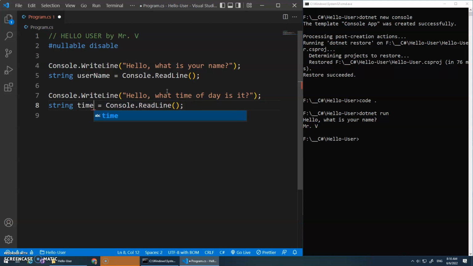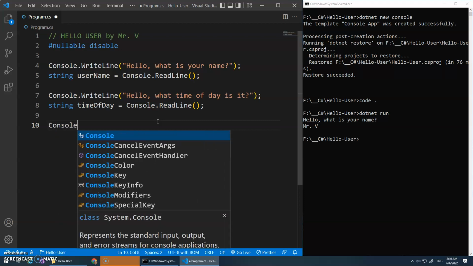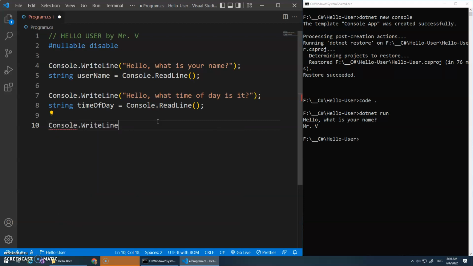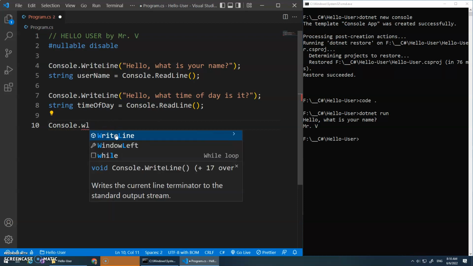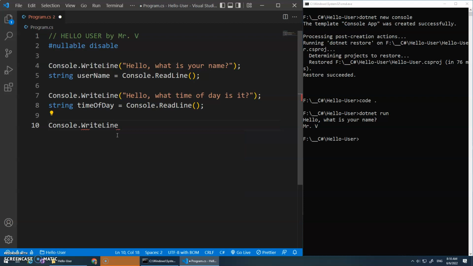And again, time of day, it's going to be a string, right? And we'll just deal with different data types later. And then I can do my message, console.writeLine. A little shortcut for that: if you just write WL, it should notice that as the first option, and then just do the autocomplete bit by hitting tab.